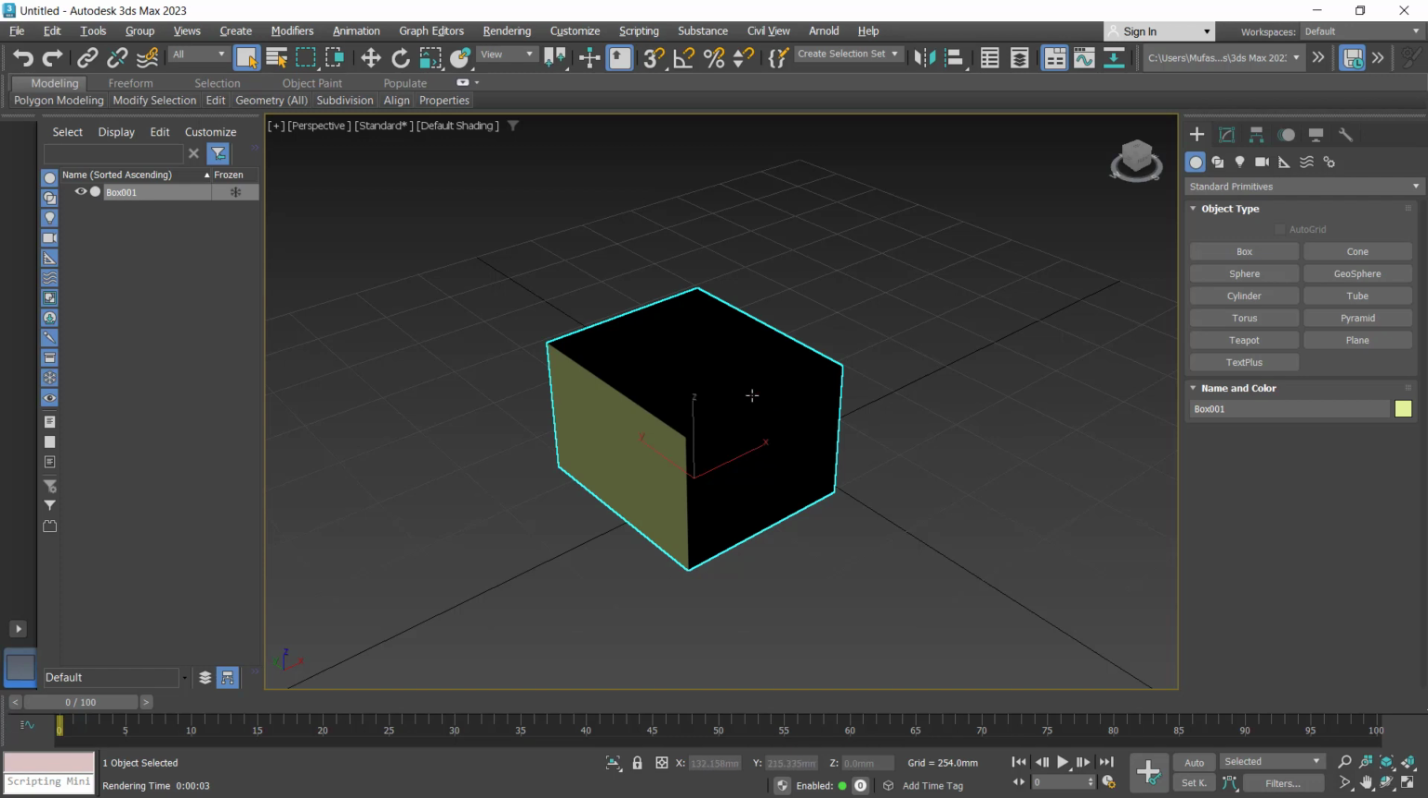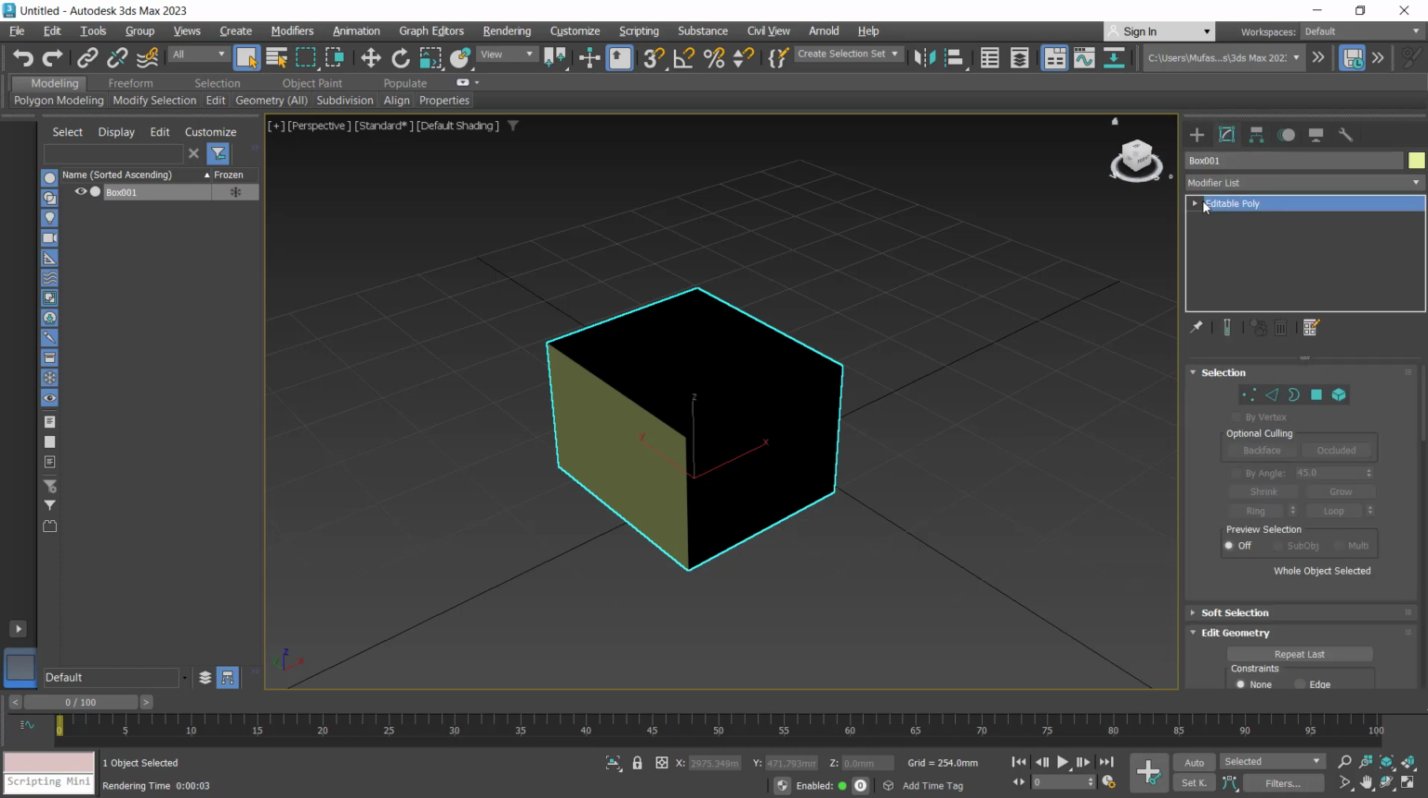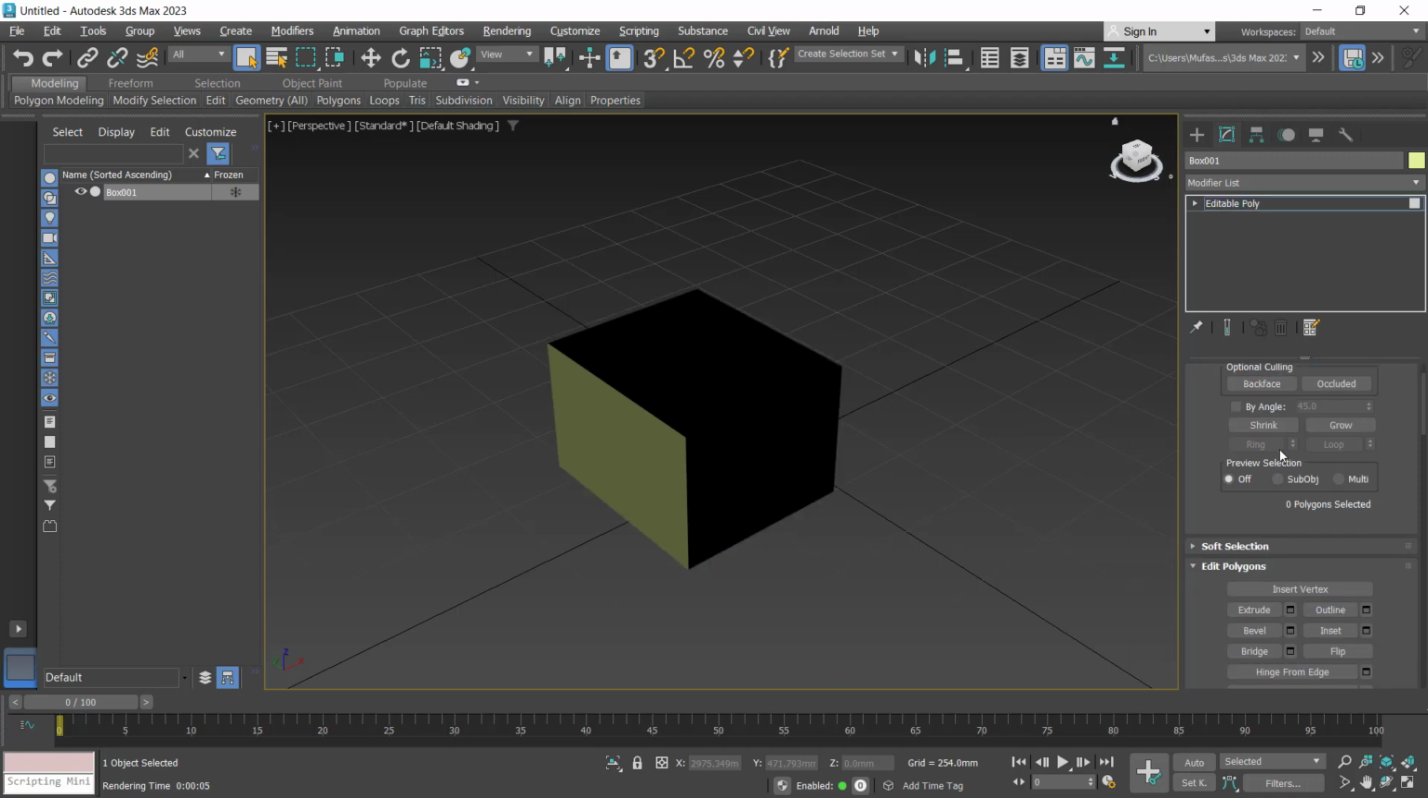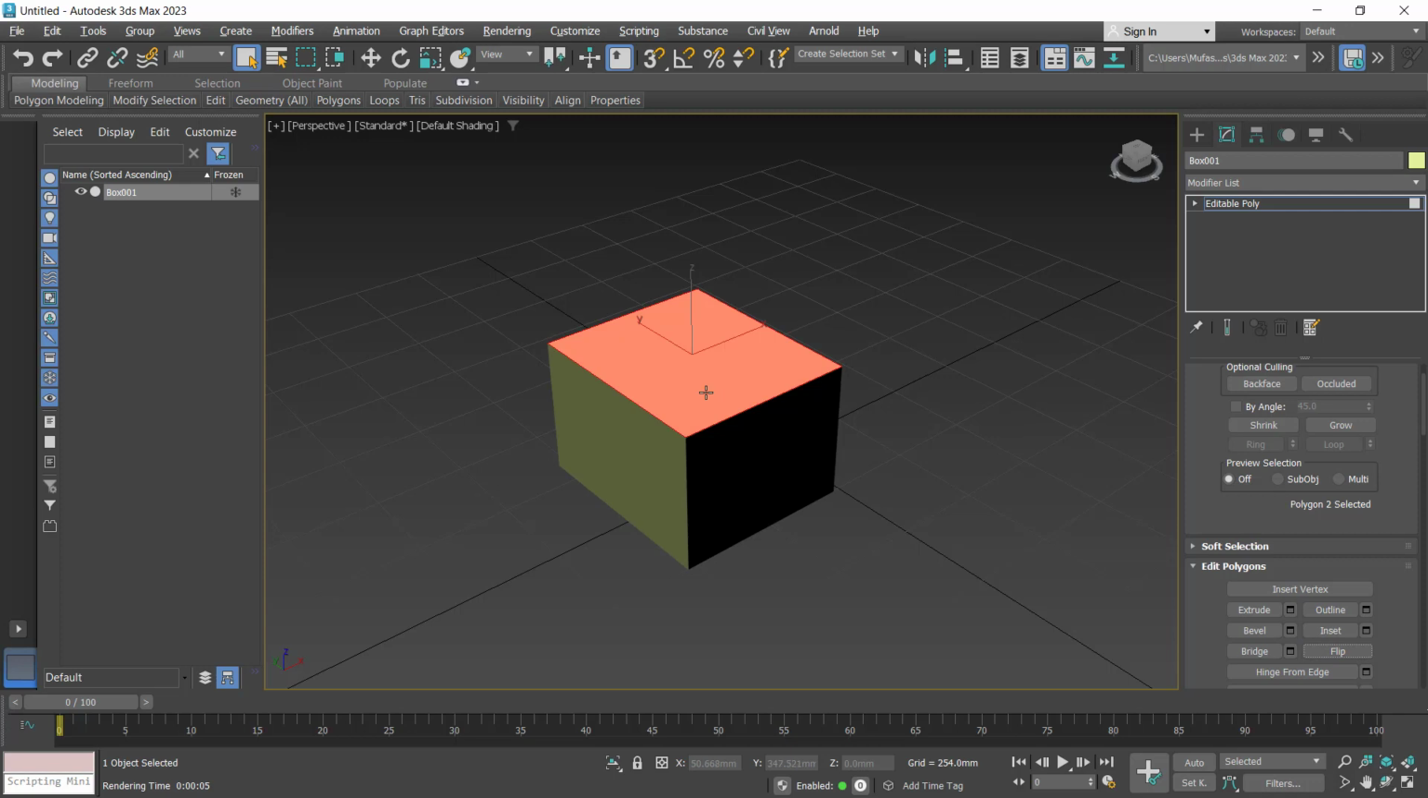So if you want to flip normals, you can go to editable poly, click in here and choose polygon selection. Go to edit polygons and click flip. For example, I will select this face and click flip. The color becomes brighter, and the face will automatically be normal.